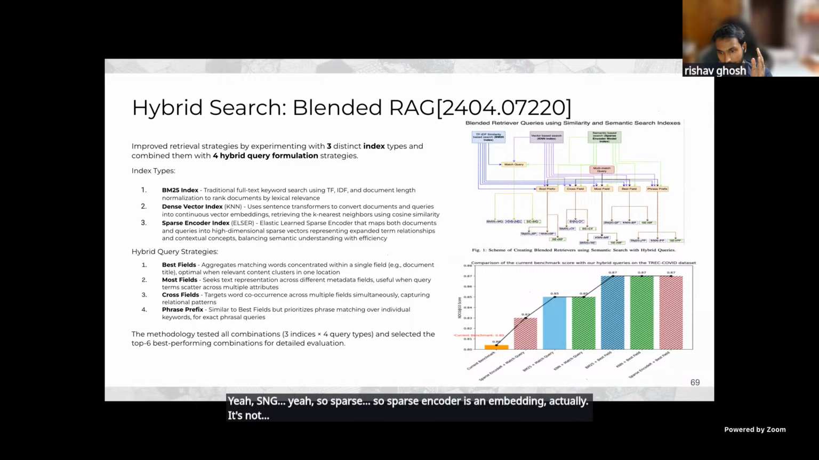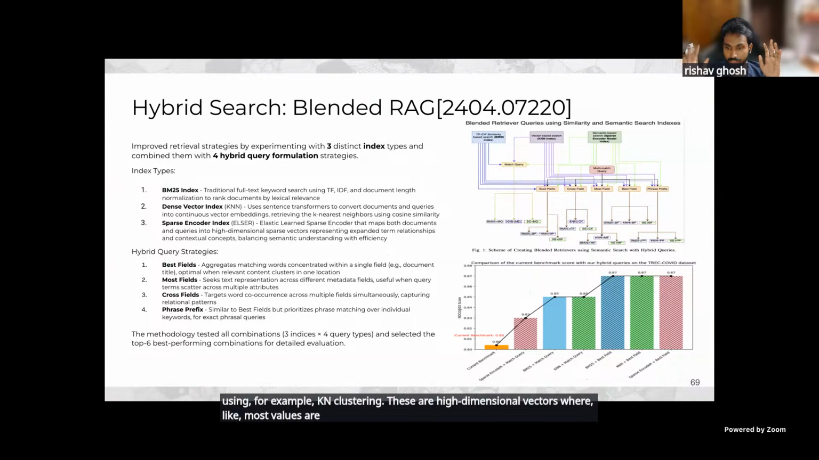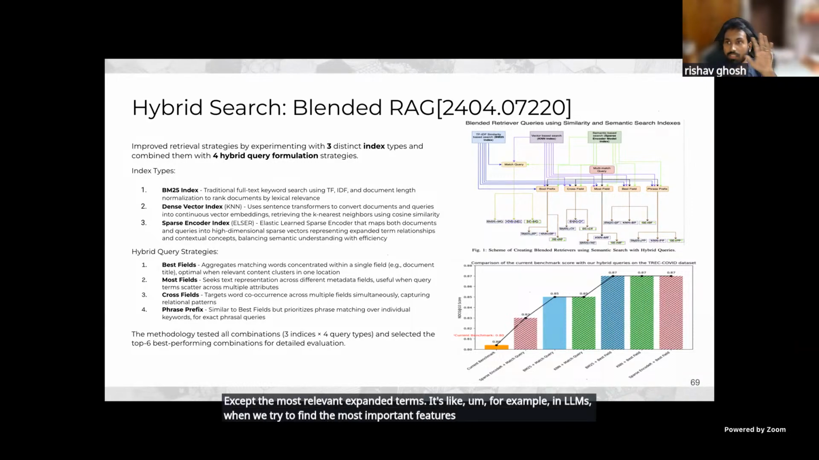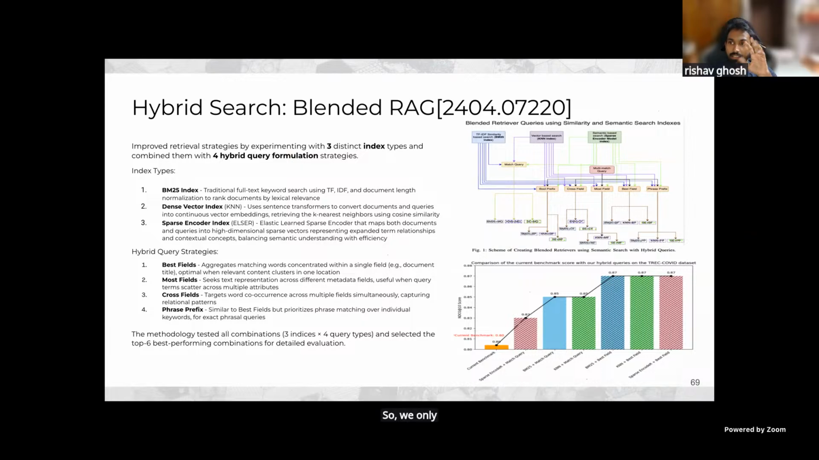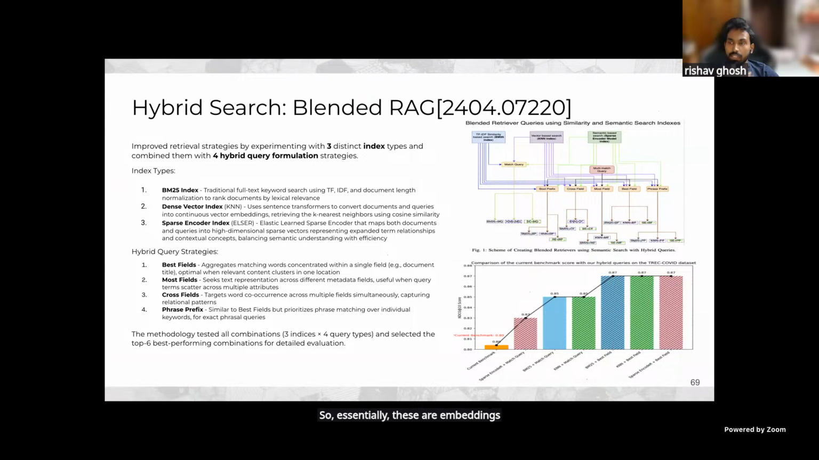It's different from BM25. This is also a kind of encoding which is sparser than the dense embeddings that we create using, for example, KNN clustering. These are dimensional vectors where most values are zero, except the most relevant expanded terms. It's like, in NLMs, when we try to find the most important features out of 1,000, we only flag the most important features and the others are just made blank, zero. So essentially, these are embeddings themselves, but have a lot more zeros.